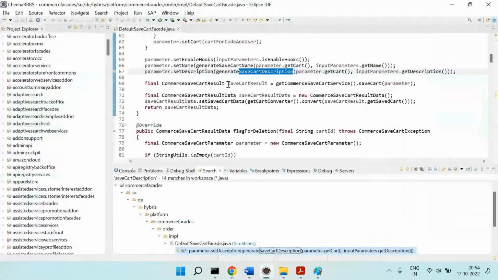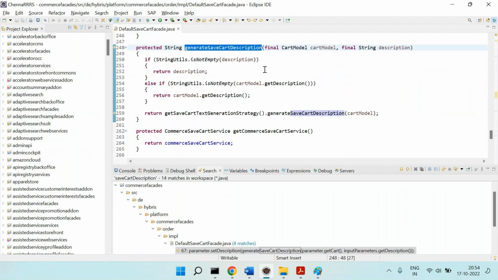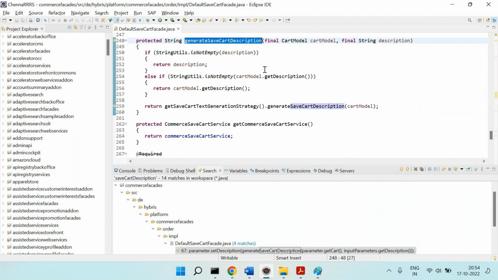And can you see the method also? Line number 69. Parameter.getDescription, generateSavedCardDescription. So generate saved card description. That means they are trying to generate the saved card description. And they are setting it. You can see, they are setting it. So that means let's go and see what it is in the method. Let's observe the method.